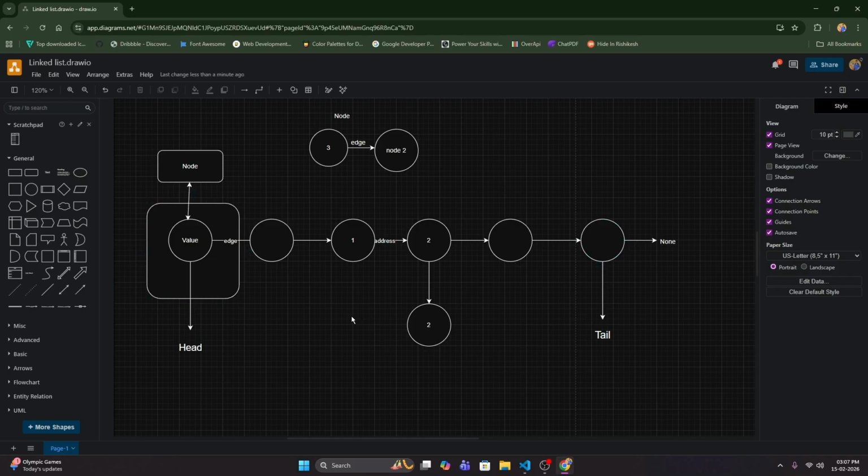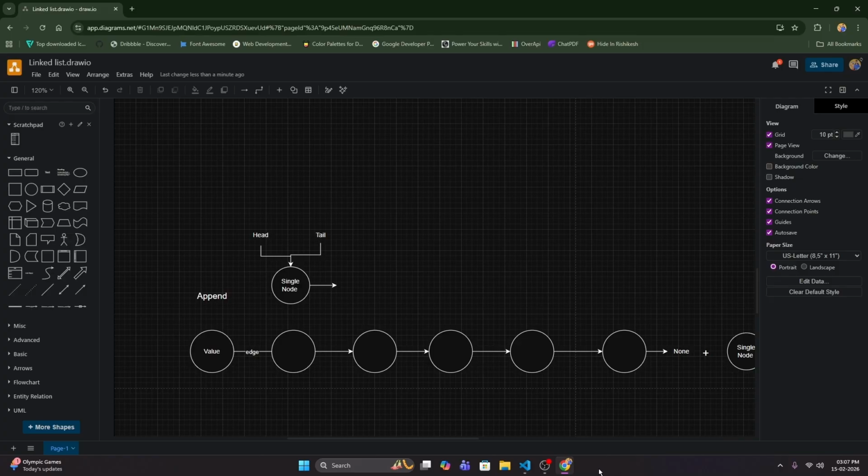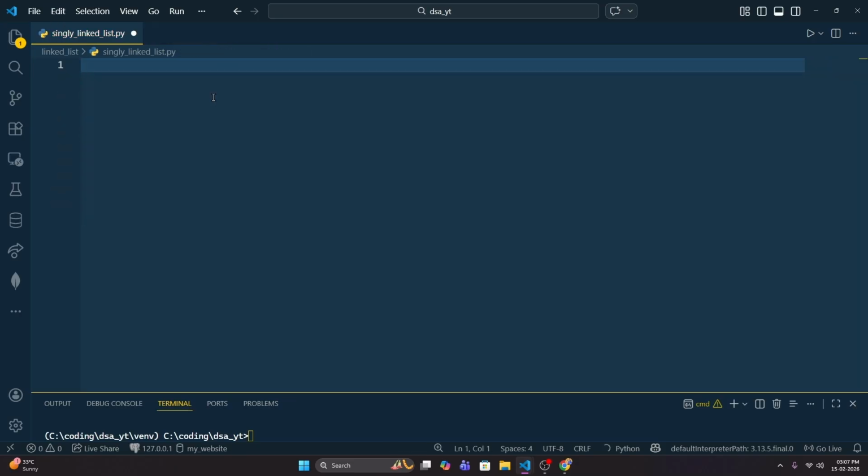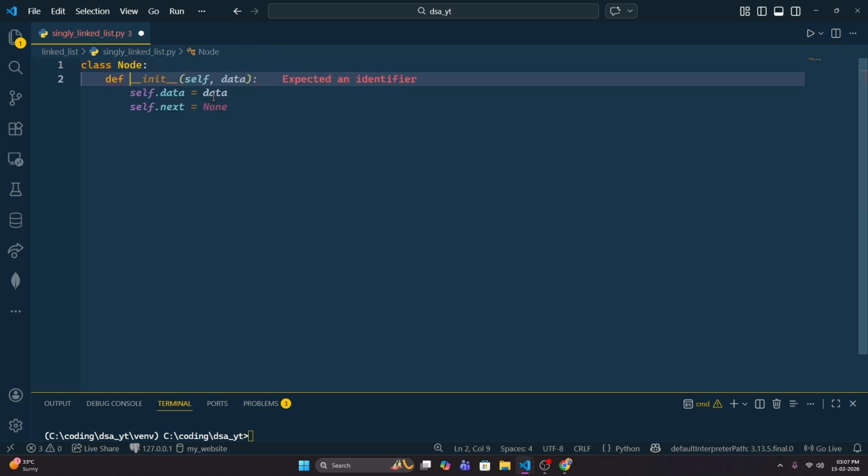Now let's move on to initializing a node. A node will contain, as I said, two main components, that is the value and the address of the next node. So let's start from the beginning. Let's initialize a class called Node. In this class we will be writing an initialization function.